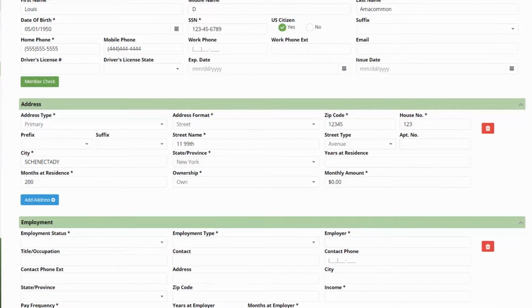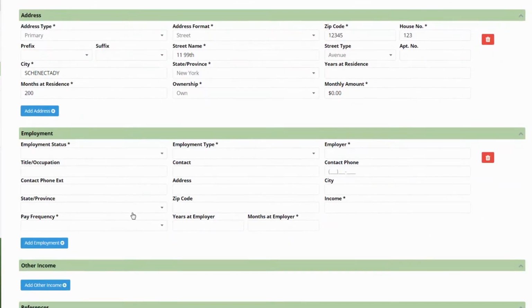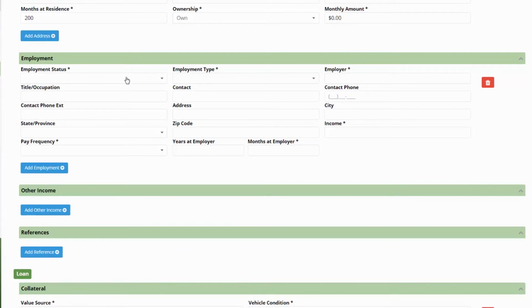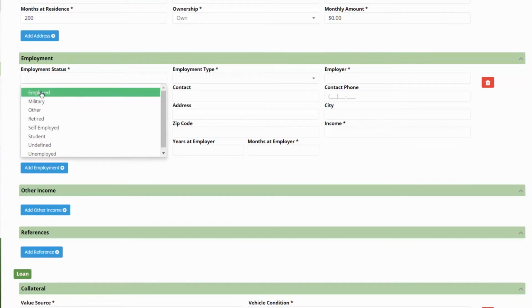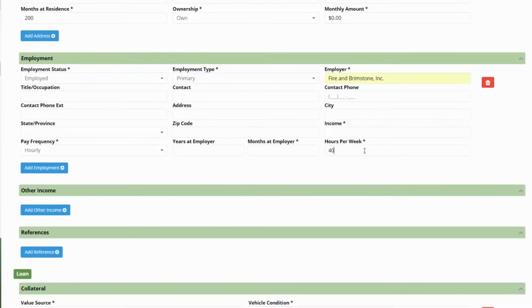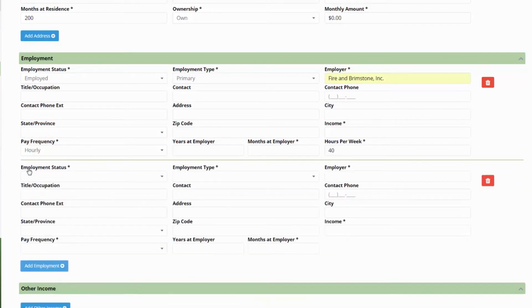If you are required to add an additional address, simply click on the Add Address button, and a new section will be exposed. The next section is Employment. Enter all the requested information. If you need to add an additional employment section, click on the Add Employment button, and an additional employment page will open. To delete an employment instance, click the trash can icon next to the employment instance you would like to delete.